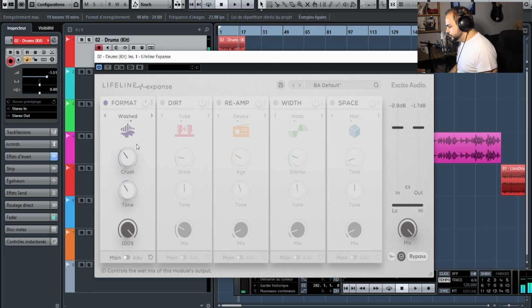And then we've got washed. It's a bit of a flangy effect, but it's meant to replicate the sound quality of bad MP3, for example. So if you dial it in very subtly, you have that sort of effect, I suppose.